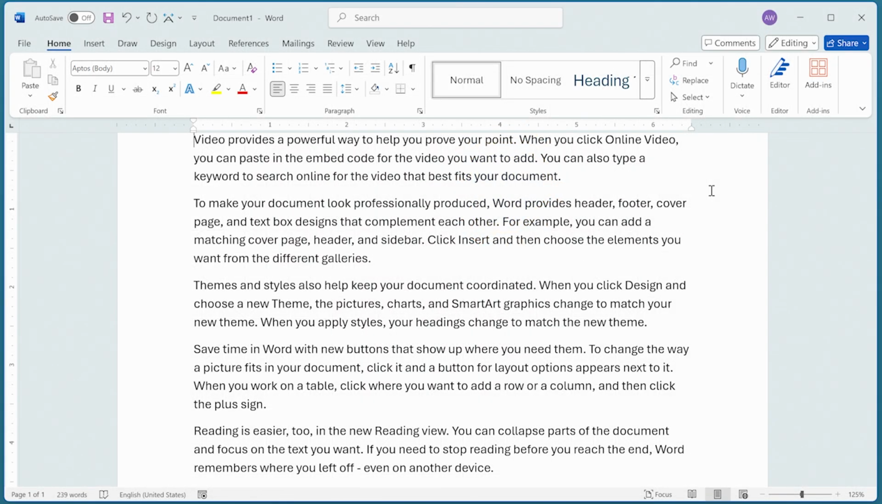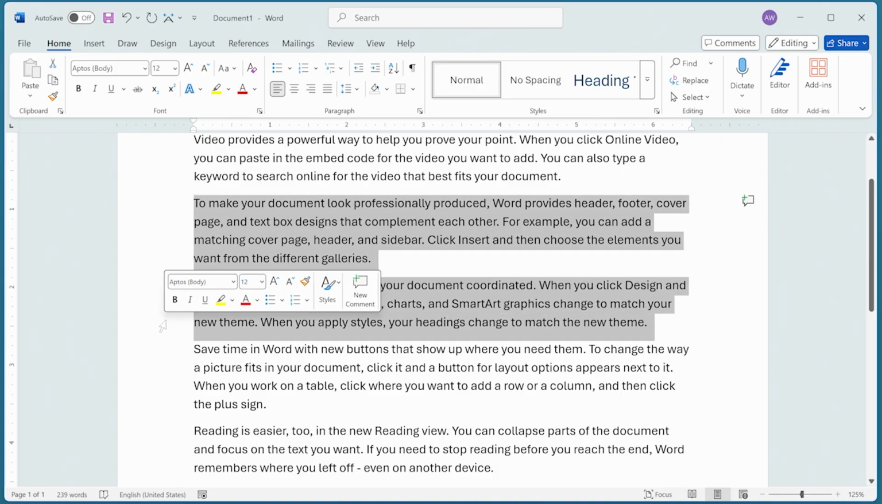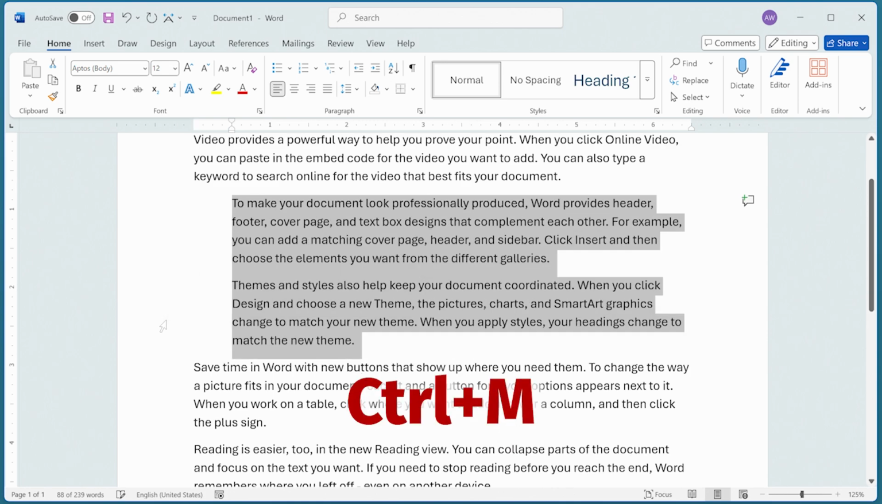One of the common tasks that's done to break up text and make it more interesting to the reader is to indent some paragraphs. For instance, I can indent these paragraphs right here just by selecting them, and then all I have to do is press Control M, and those paragraphs are indented.